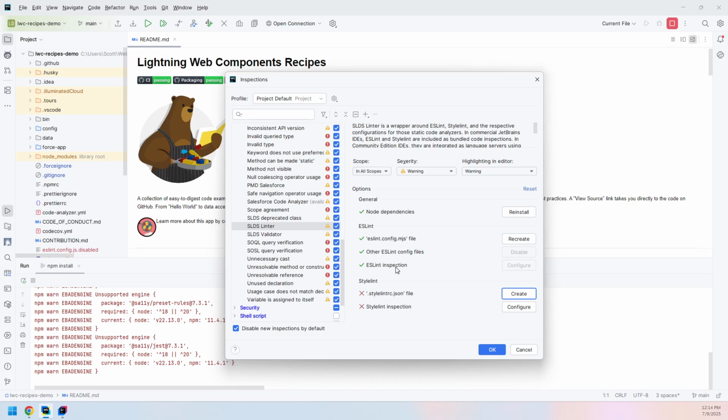Now we've gotten ESLint in good shape. Let's get Stylelint in good shape. So we have to create a Stylelint config file the same way we had to create an ESLint config file. It's going to go in the root directory, so we'll go ahead and create that. So that was just created. We can see that over here. We didn't see the ESLint file because it was created down here. And then we need to do the same thing, enable and configure the Stylelint inspection. And so that's good. We're all green now, so we should be able to use this.